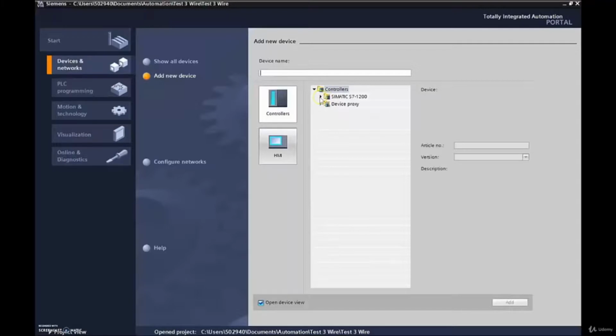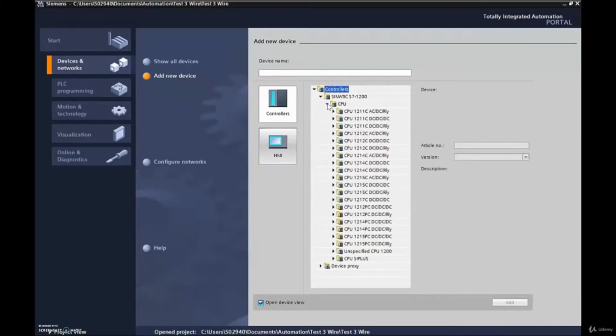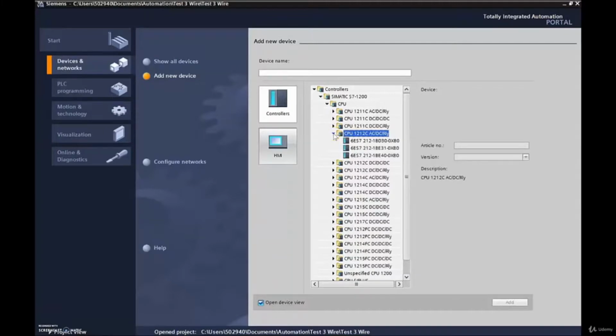Okay, and then our controller. My controller is an S7-1200, but you can see how many variations there are. So I right-clicked on Simatic S7-1200. Now I'm going to right-click on CPU, and look at all the different variations there are of the S7-1200. Now specifically, I have the 1212C AC-DC relay. So where is that? 1212C AC-DC relay. Okay, so I have this one right here.